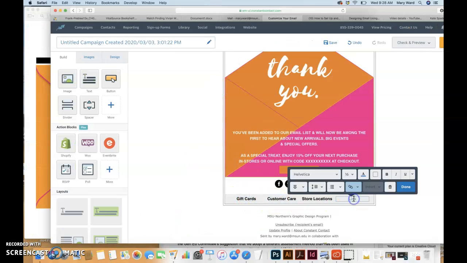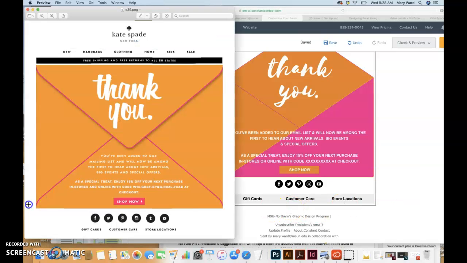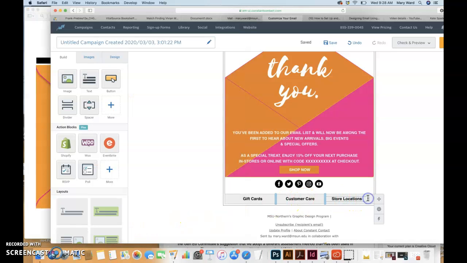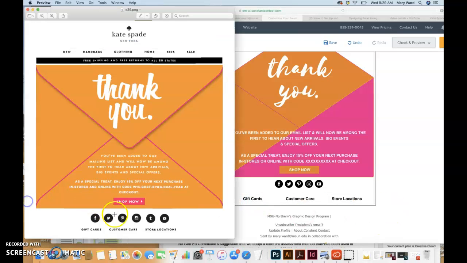I have one more link in here that I haven't deleted, so I'm just going to click inside, push delete, and so that's pretty close to what we have here, but there's still this background here. If I hover over it and go to the settings, I can change the background color to white, so that's pretty good.